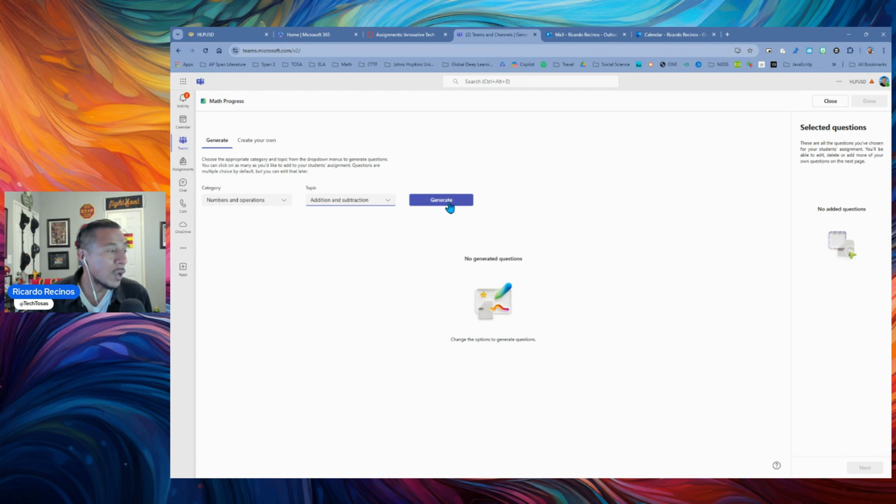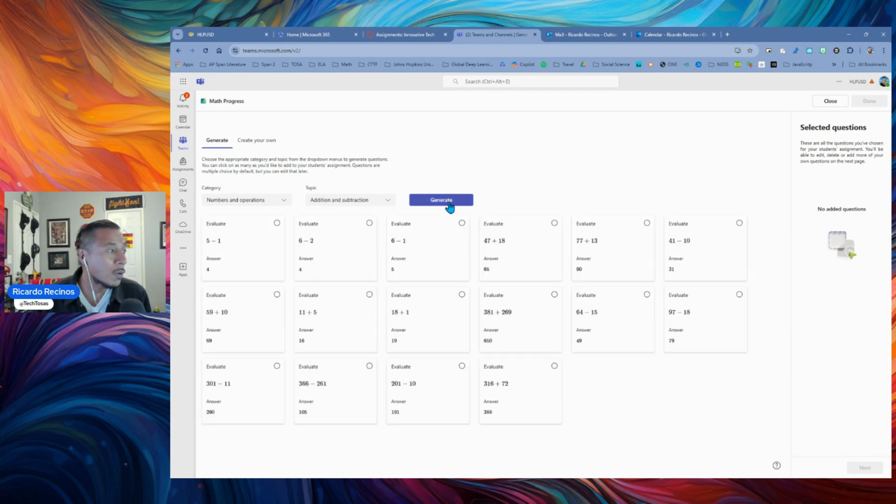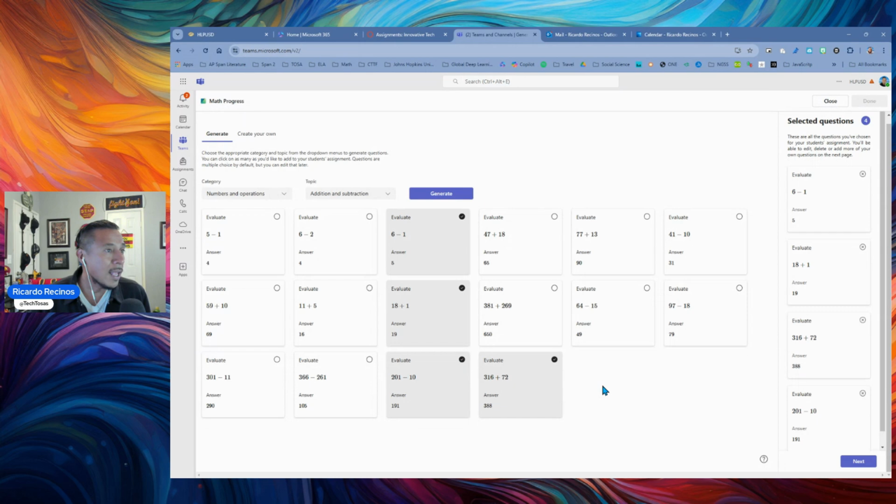When we ask it to generate, it's going to create problems for us. And now we have the ability in here to decide which ones we want to give our students. So it gives you a lot of problems. So you might pick some of them that are easy, right? Some of them that might be medium difficulty, right? And some more difficult ones. I'm just going to pick 4. And I'm ready. So these are the questions that I've chosen for my students' assignment.